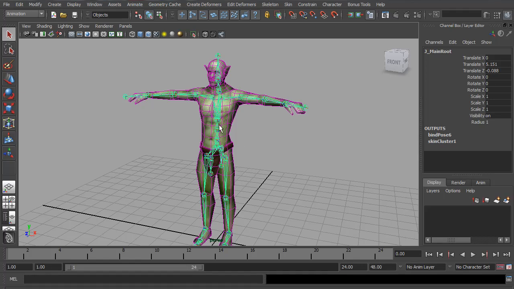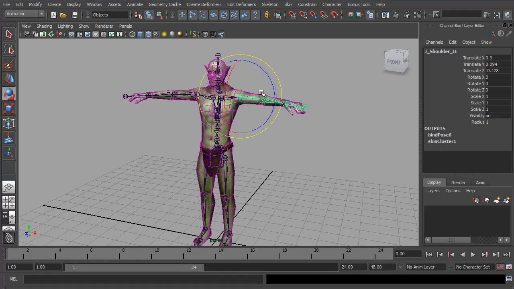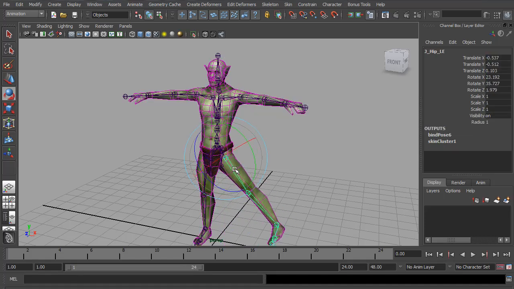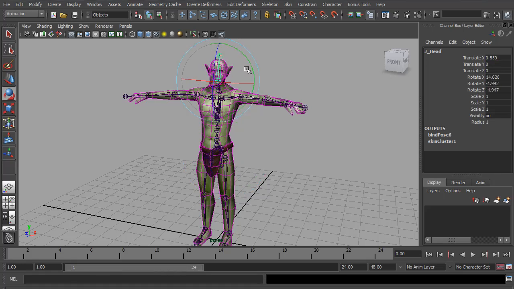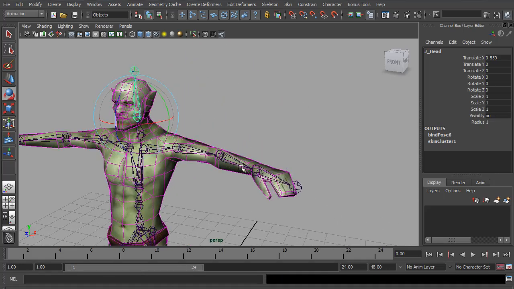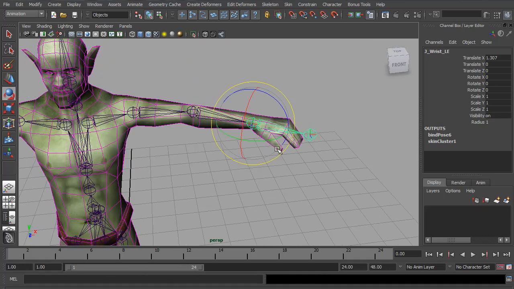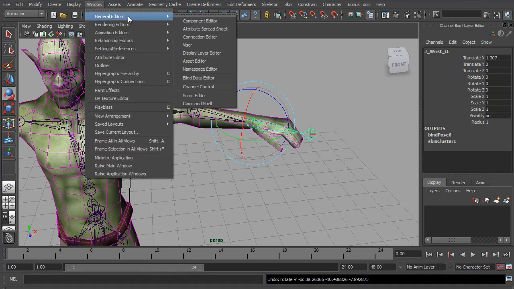So now our skeleton finally deforms the mesh. Let's see how it does. Actually, this isn't too bad for the initial bind. Yeah, there's some iffy ones. Well, let's start with the hands. Let's select this and see how it looks. Oh, it's not looking too bad, but let's open up the component editor.